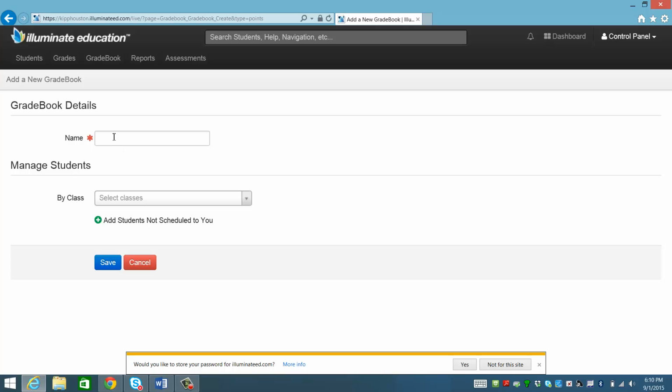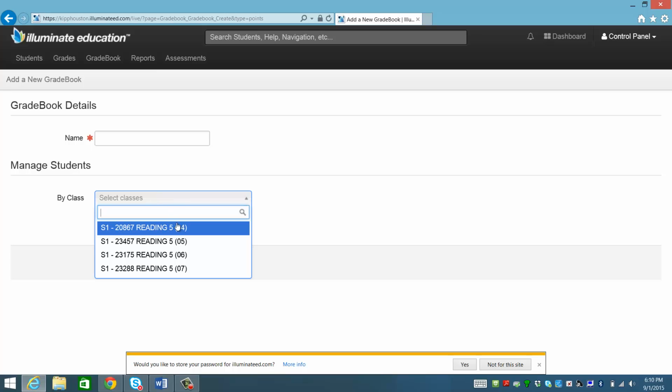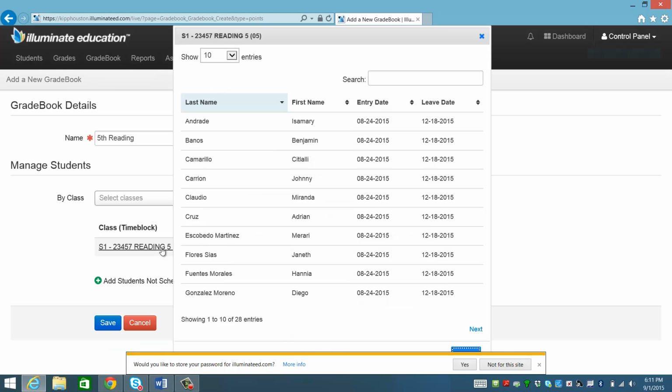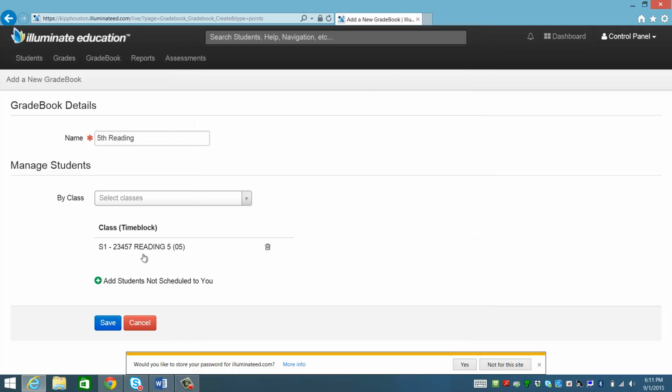And then give the gradebook overall a name. So in this case, I see that Annie has a fifth period reading class, so I'm actually just going to name this gradebook Fifth Reading. And I've already selected the classes. If I just want to make sure that that's the correct class, you can hover over it and you'll see it says show class roster. And I'm like, oh, this is her fifth period class. We're all set. You'll then press save.